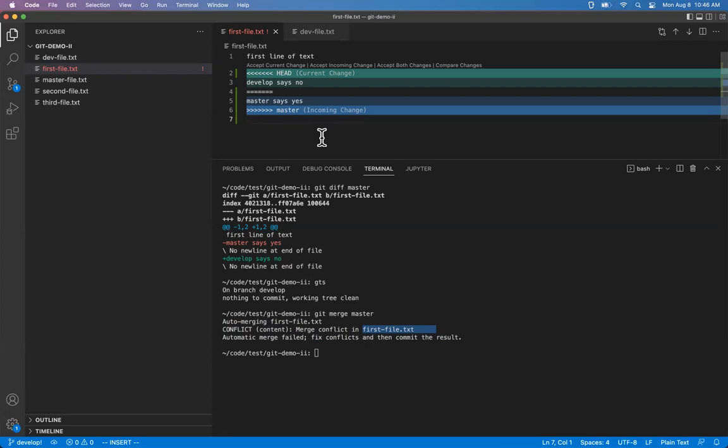So what Git is saying here is there's two different versions of this commit, and it doesn't know which one is right. There is the current change, which is HEAD, and then there's the incoming change, which is master. So basically all you do is you just delete the text that isn't supposed to be here until it looks like how it's supposed to look.